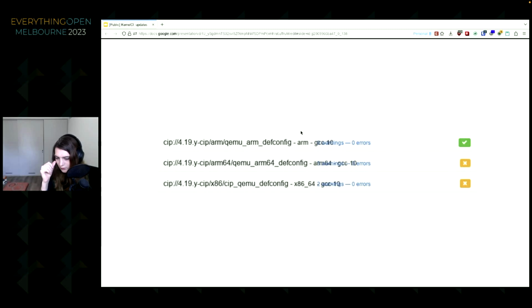And probably in the future I will have to change the title to something shorter. But yeah, this is what appears in the KernelCI frontend about the CIP tested configuration.